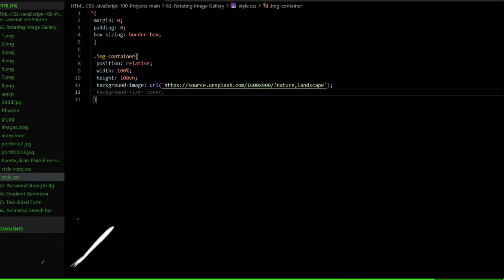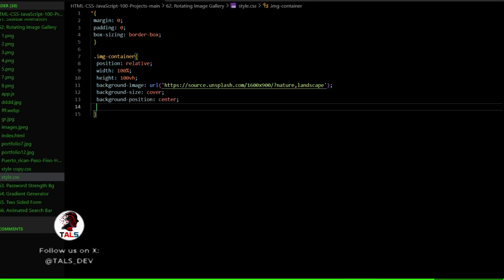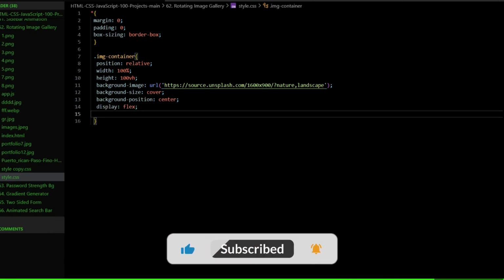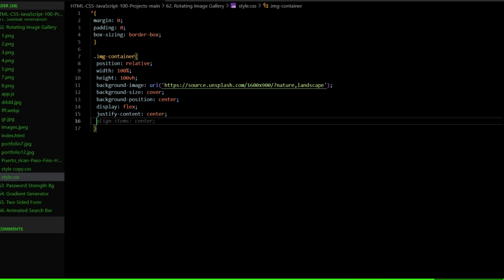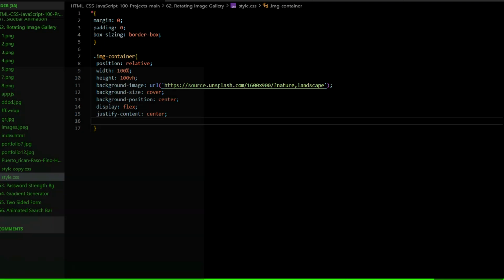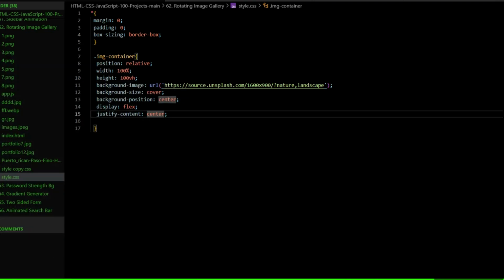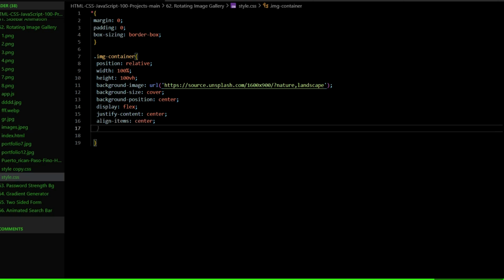Next, let's give a background size of cover and background position to center, and display to flex. And justify content is going to be center and align items is going to be center too. That's all for it, yeah.